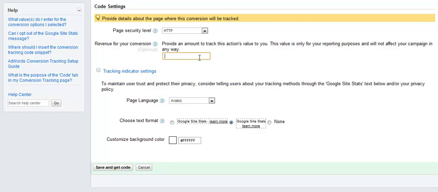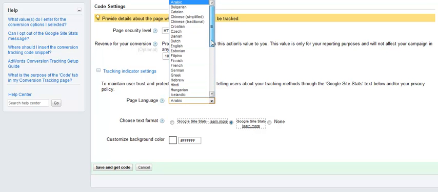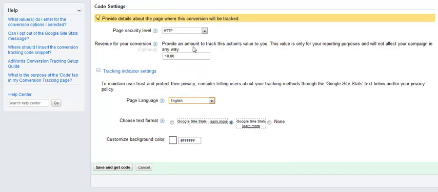You can provide revenue data for your conversion. So for these purposes, let's say I generate $10 per sale. You're going to select the page language that your landing page is in. And then you're going to choose the text format for your ads.